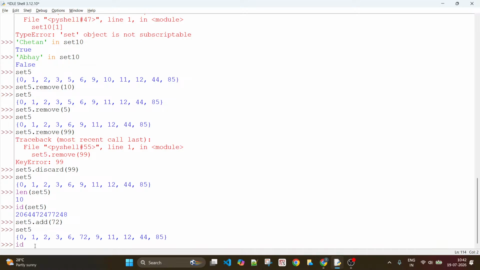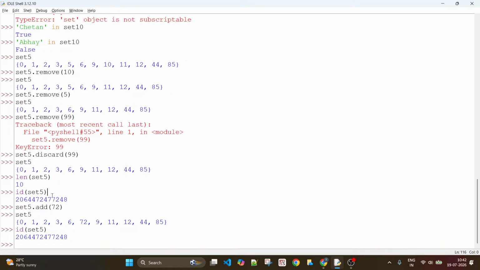However, now look at the ID of set 5. What do you expect from this operation? You see, the ID is the same after you have performed the add operation. That means all these operations are in place on sets. So when you are doing any modifications on a set object, the operation is an in-place operation. Hence the ID doesn't change.